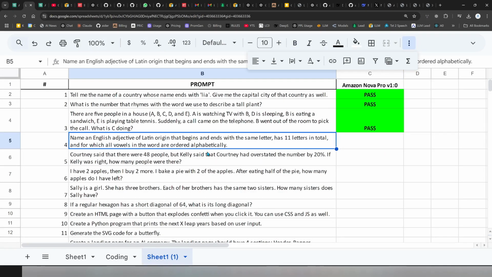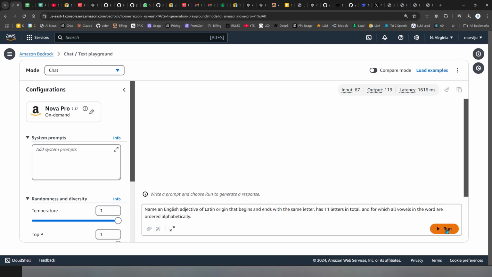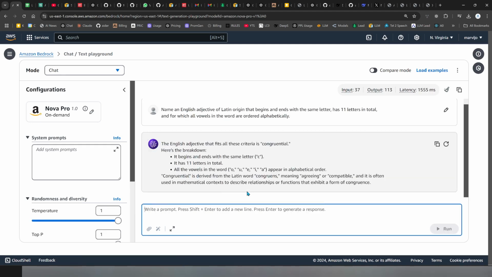Name an English adjective of Latin origin that begins and ends with the same letter, has 11 letters in total, and for which all vowels in the word are ordered alphabetically. Congruential. It doesn't begin and end with the same letter. That's wrong. 1, 2, 3, 4, 5, 6, 7, 8, 9, 10, 11, 12. The vowels are not in alphabetical order, so this is a fail.